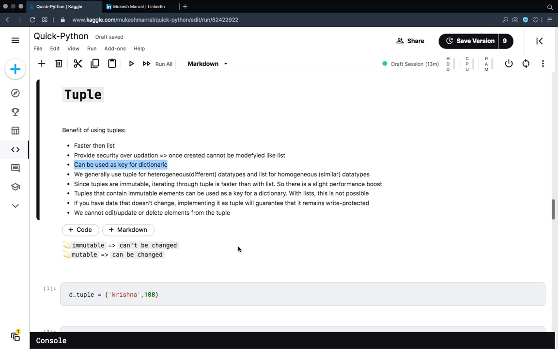And the best use of tuple could be, for example, if you want to save your last name. Maybe you can change your first name, but you cannot change your last name. There can be boundary cases, but generally a last name is not changed. So that's the concept of tuple. Tuples are immutable.